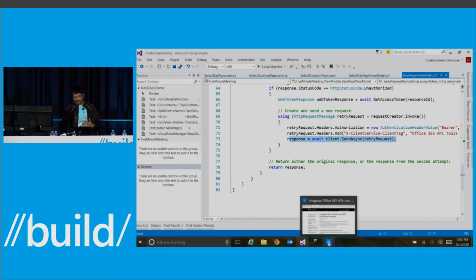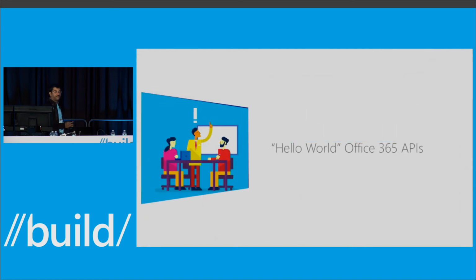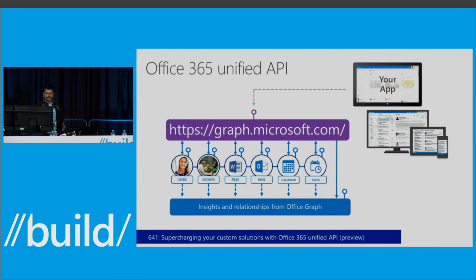I know we have run out of time. We also announced a new API called Unified API. So one of the things we saw here was we used the discovery service. If you don't want to use discovery service, we are streamlining this process to say, hey, it doesn't matter how much data or whichever endpoints or how many workloads you go to. There's a unified API that helps you connect to this data and get the data out. There's a 641 session that you can go and look at to see how to actually work with Graph.